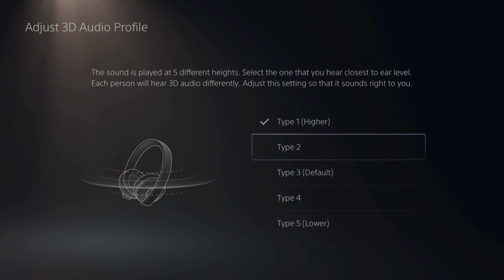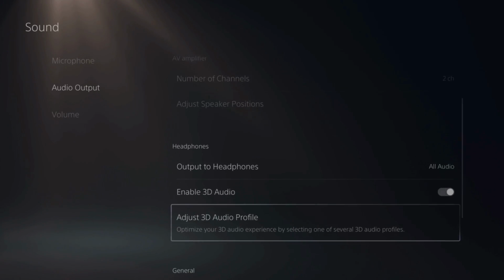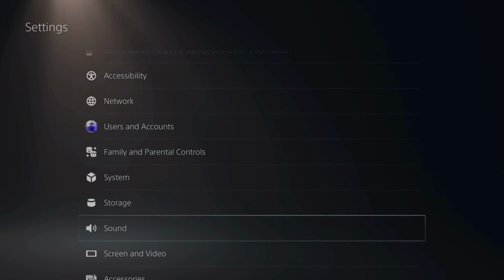We'll have five different types of sound levels on here for our 3D audio. The default will be right in the middle. Type one will be the highest and type five will be the lowest. For me, type one was the best with my old headset. Now type three is good with my Turtle Beach headset, so make sure you're adjusting that appropriately. So this is it for the PlayStation 5 settings.